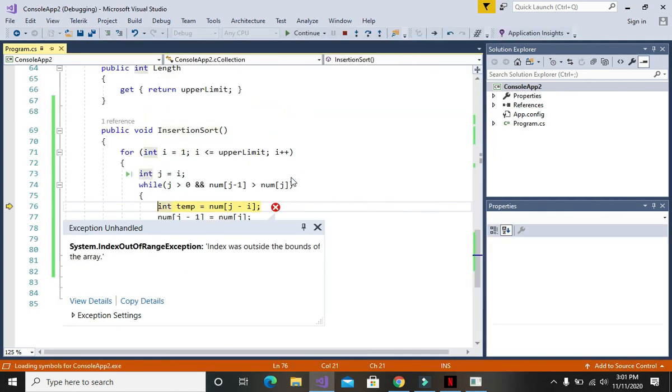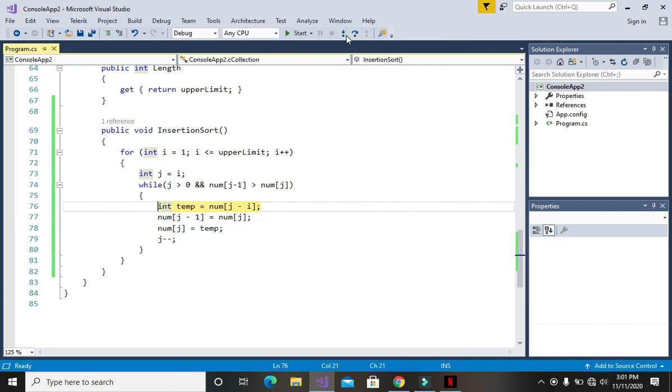Okay, so we have an error here. It says index was outside the bounds of the array. Okay, so this is a normal error. Whenever we work on arrays, we have to make sure that all elements will not go out of bounds from the given indices. So I guess the problem here is that instead of writing 1 here, we wrote i. So let's replace this with 1. Okay, so let's give it a try again.